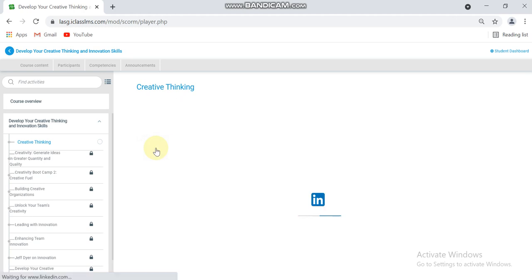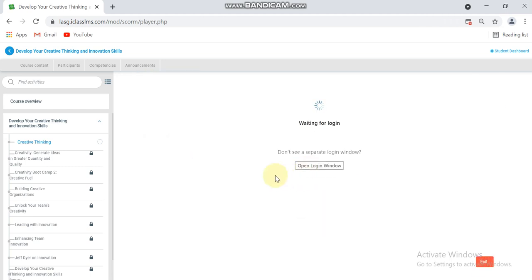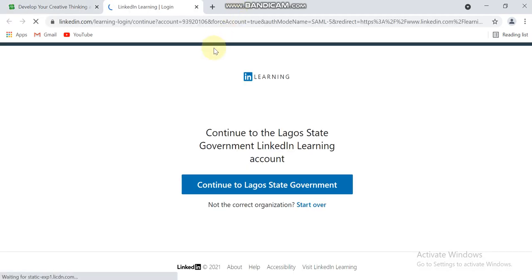So now this opens up a LinkedIn Learning window, right? And all you need to do is just click on open login window. When you click on open login window, it's going to tell you to continue to Lagos State Government. Please click on that.